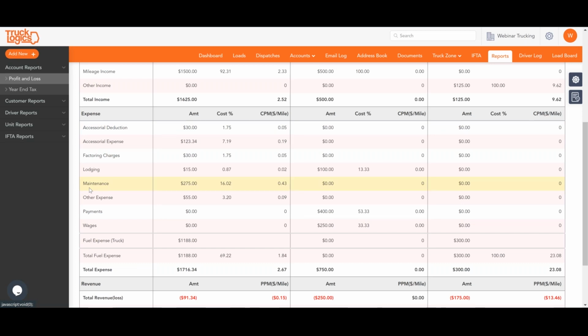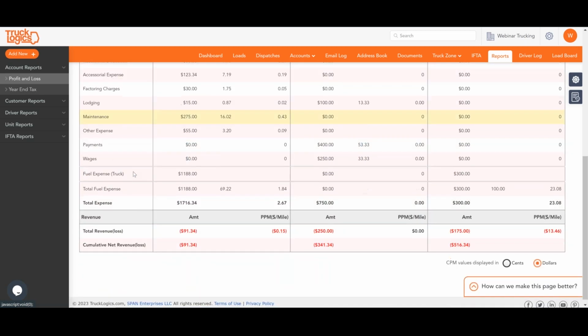There are going to be some things, for example, invoices, whenever you have a factoring charge, or you're working with a factoring company and they take a certain percentage out, that will automatically appear whenever you mark the invoice as paid. And that will be showing as well in the profit and loss report.